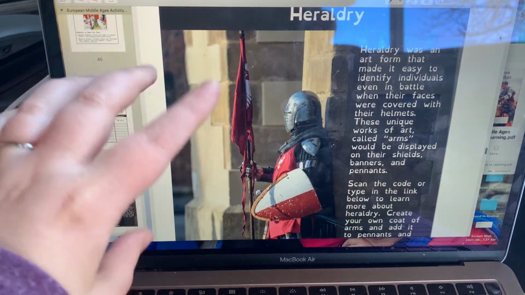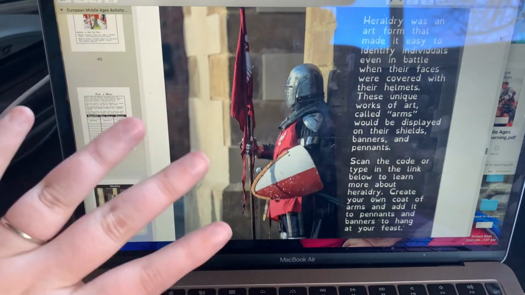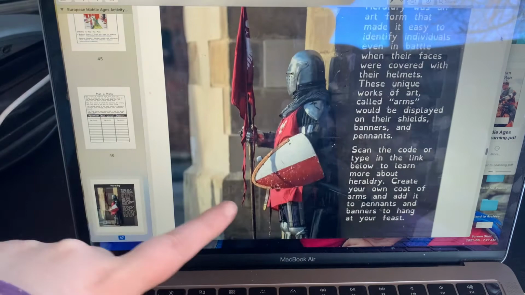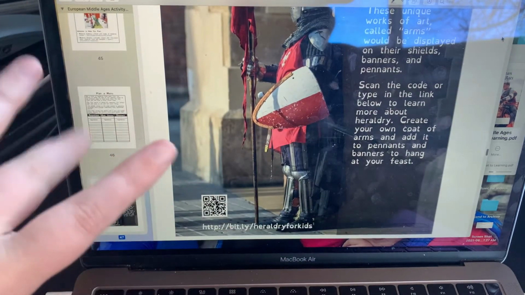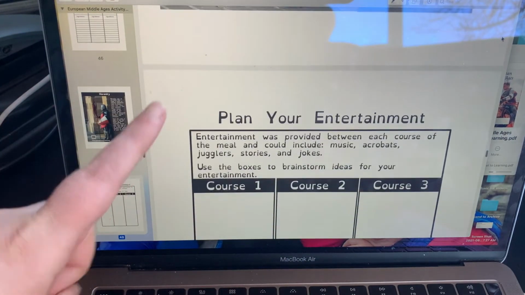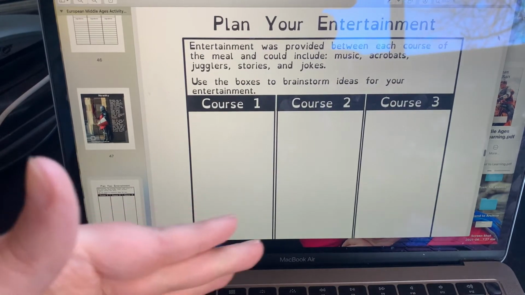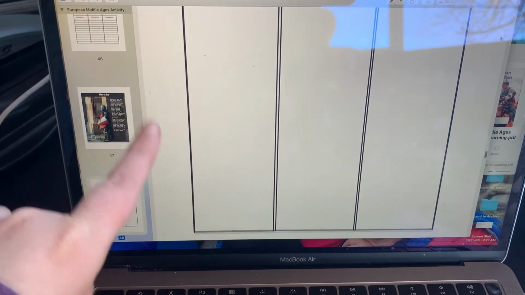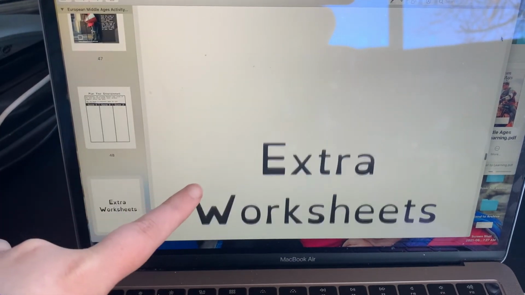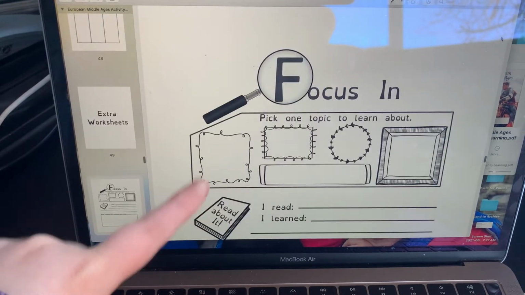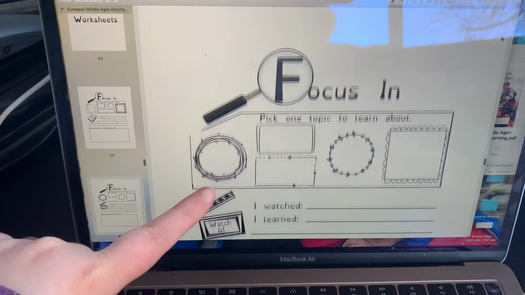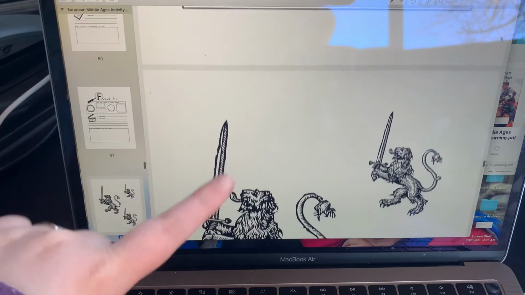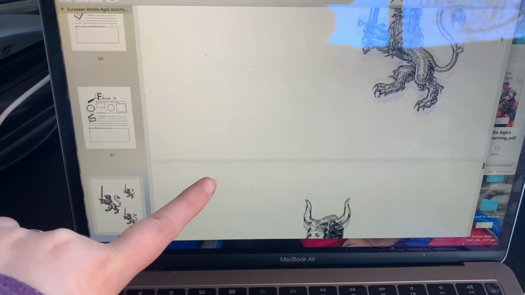For our feast, we decorated with coats of arms. So we learned about heraldry, and then we put our coats of arms all up, all around for the feast. And we planned our entertainment because they had entertainment between each course. So here's some information and some help with that. And then I've also included some extra worksheets, the blank focus in pages for both the books, whatever these you can use for your coat of arms.